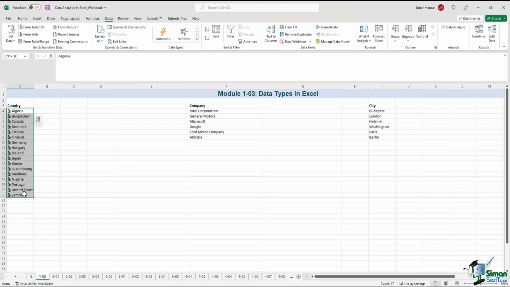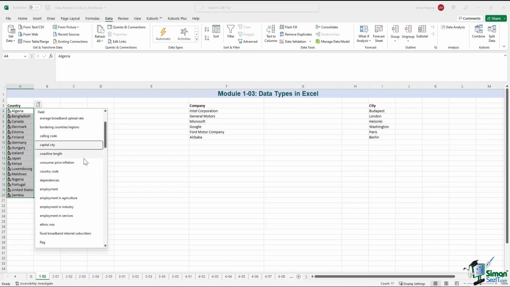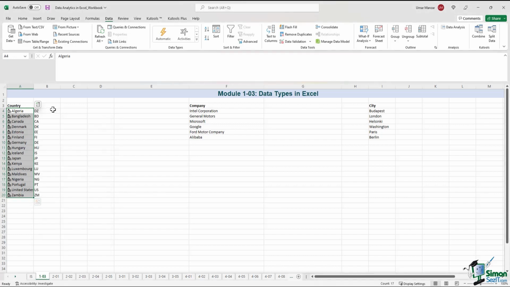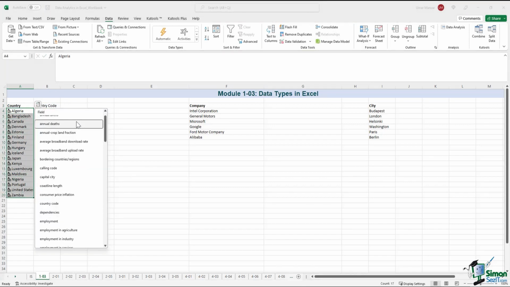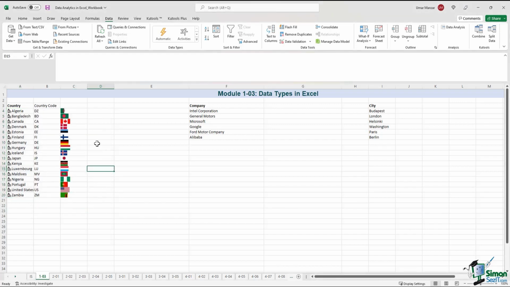Now let me select the entire data set again, and let me click the Insert Data button that appears after selecting the list. I have a number of options available. Let's say I'm interested in getting the country code of each and every country. I'll hit this button and I get the country codes. So let me call this column country code. If I select the list again, and this time I'm interested in finding the flags for every country, I get the flags just like that.